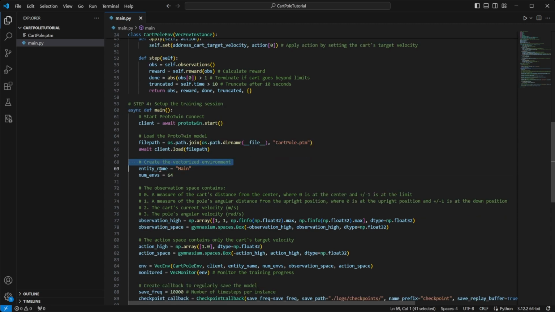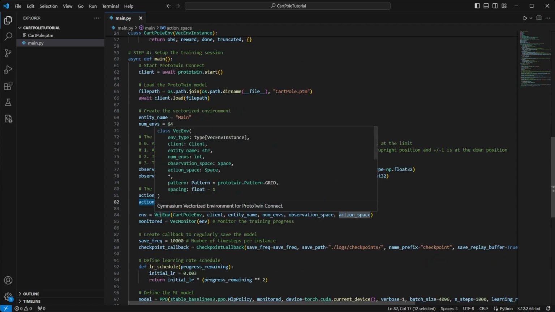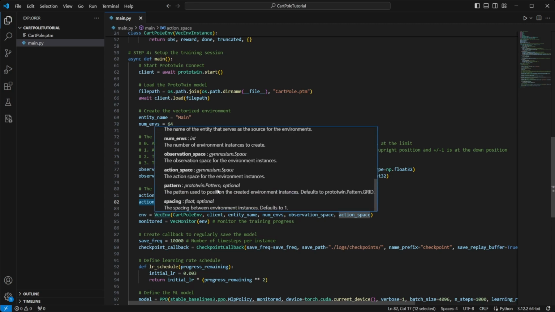Now we can create our vectorized environment. First, we create some variables for the entity name called main and the number of vectorized environment instances equal to 64. Now we can instantiate our vectorized environment, which we imported from the ProtoTwin Gymnasium Python package. We pass the CartPole environment class, the client object, the entity name, the number of environments, observation space, and action space. For the pattern and spacing, we just use the default values here, which will position our 64 CartPole instances into an 8x8 grid separated by 1 meter. There are other patterns available which you may want to use for other models you want to create.